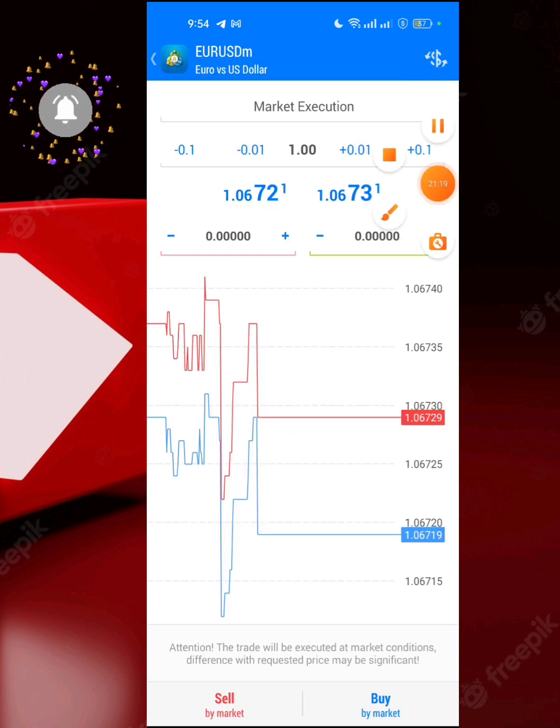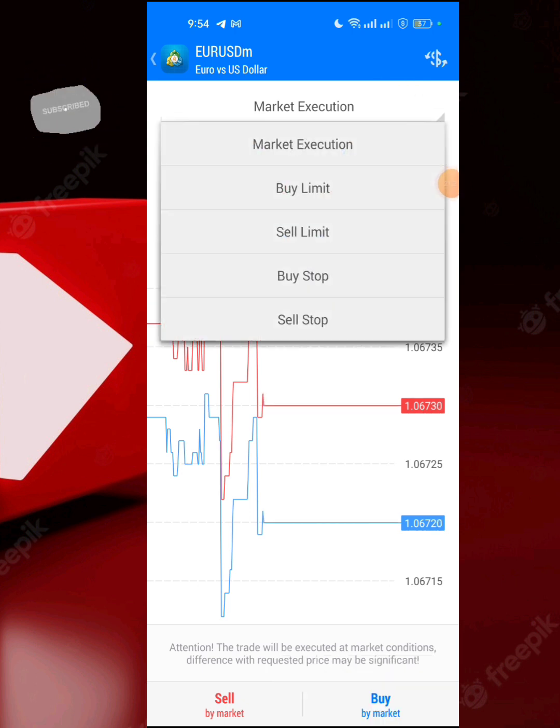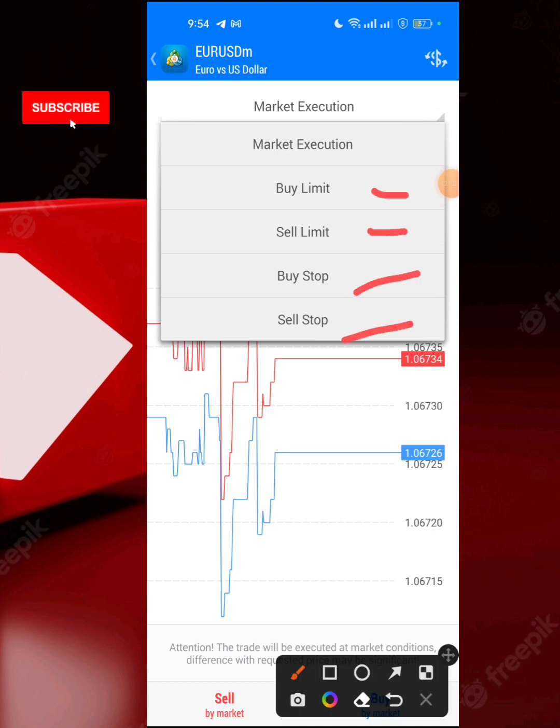Let's talk about them. Now we have market execution. Once you click here, you see more options. Now we have buy limit, we have sell limit, we have buy stop, we have sell stop. So I'll be explaining that.